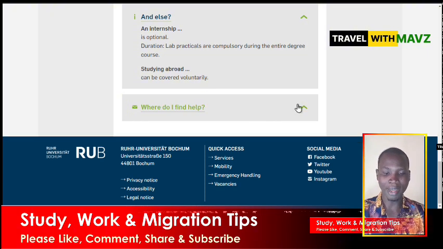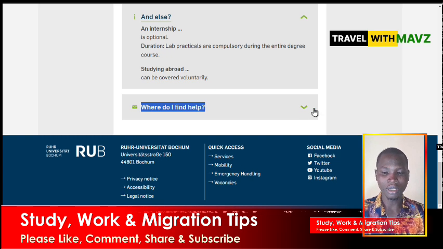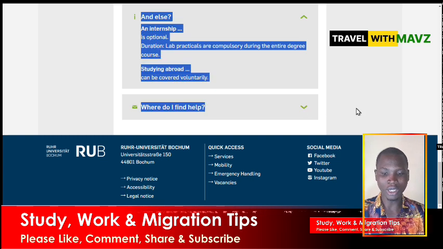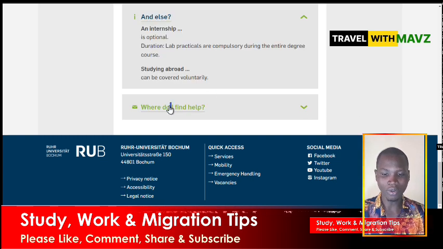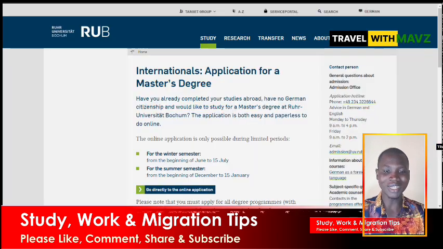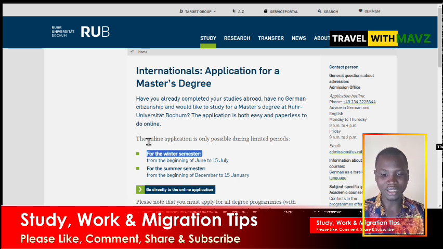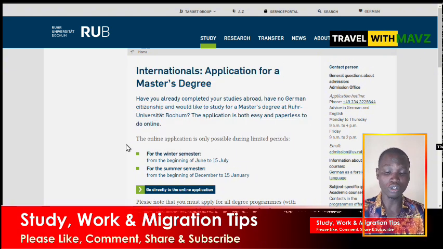Where do I find help? If you are looking for more information about applying to this program, then you can go ahead and find more help by sending them an email. Okay, so as an international student applying to this program, you need to know that if you are going to be applying for the winter semester, the application is only possible during this period, and the deadline is still open for you to submit your application right now. From the time of making this video, you still have like 1 good month to submit your application.